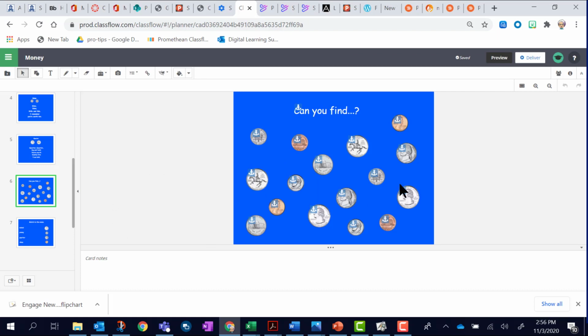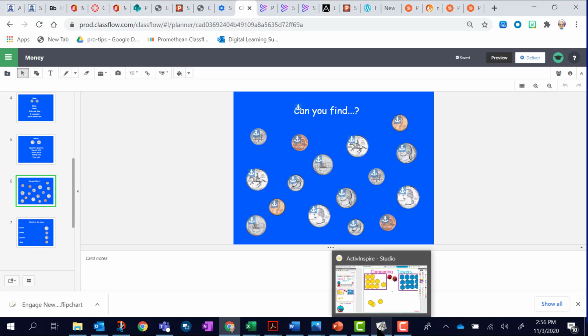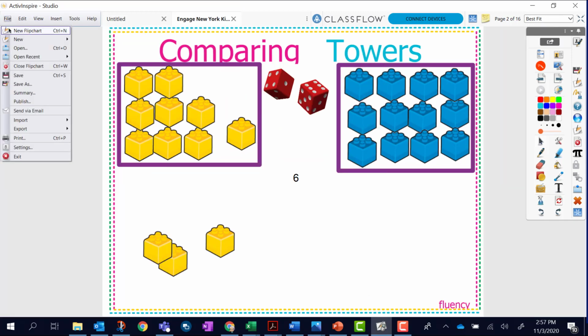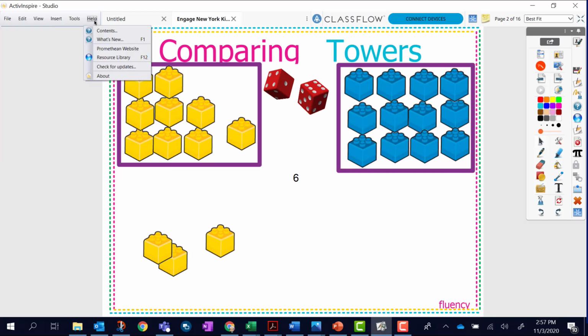And so that's one great way to find and use ActivInspire resources that are already made for you, flip charts. And so that's one way to use them, find them in the marketplace in ClassFlow, and then convert them into a ClassFlow lesson. The other way to find them is in your ActivInspire. Choose the help.